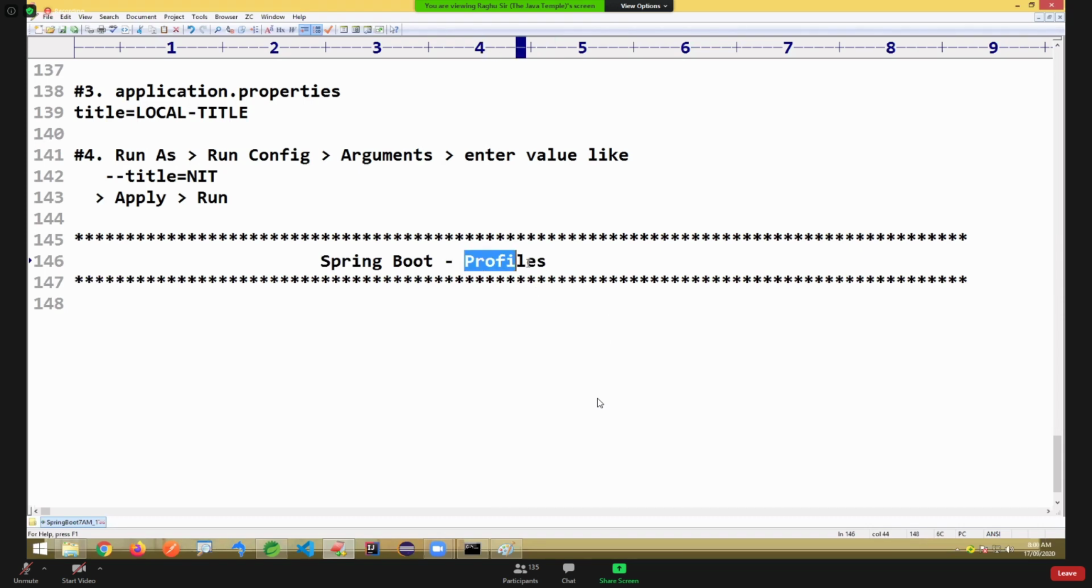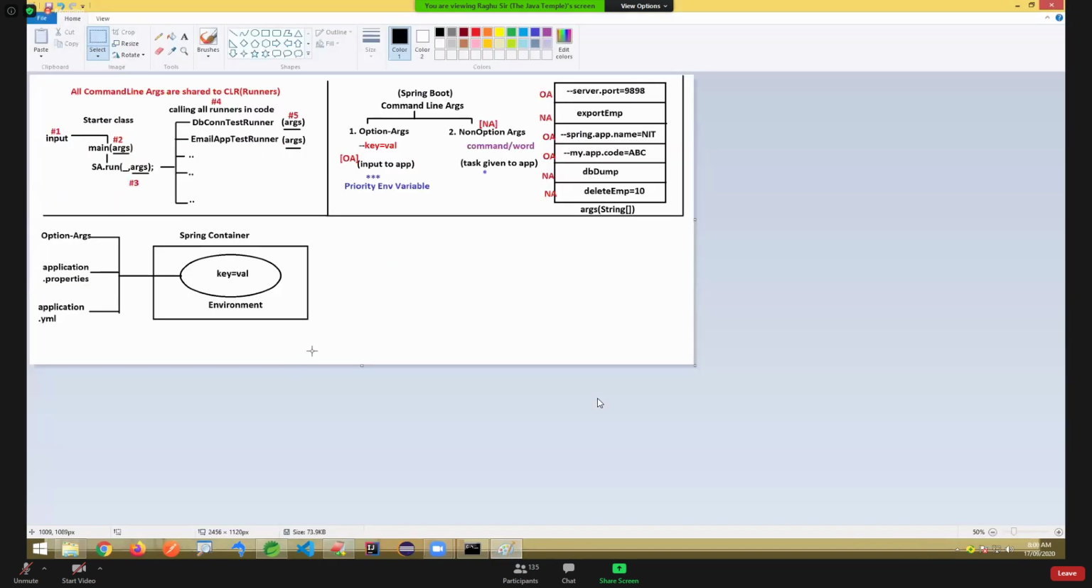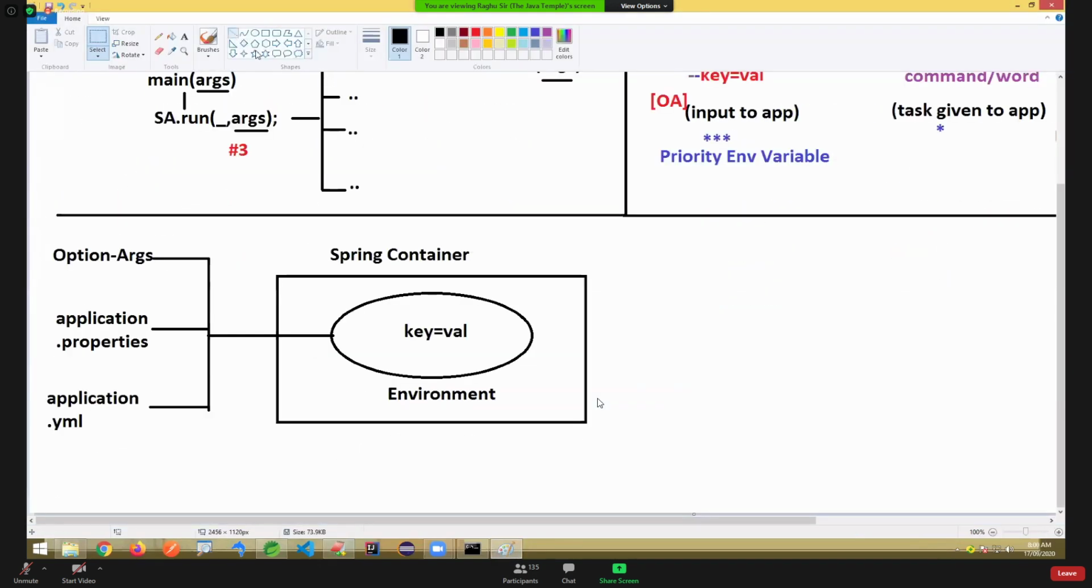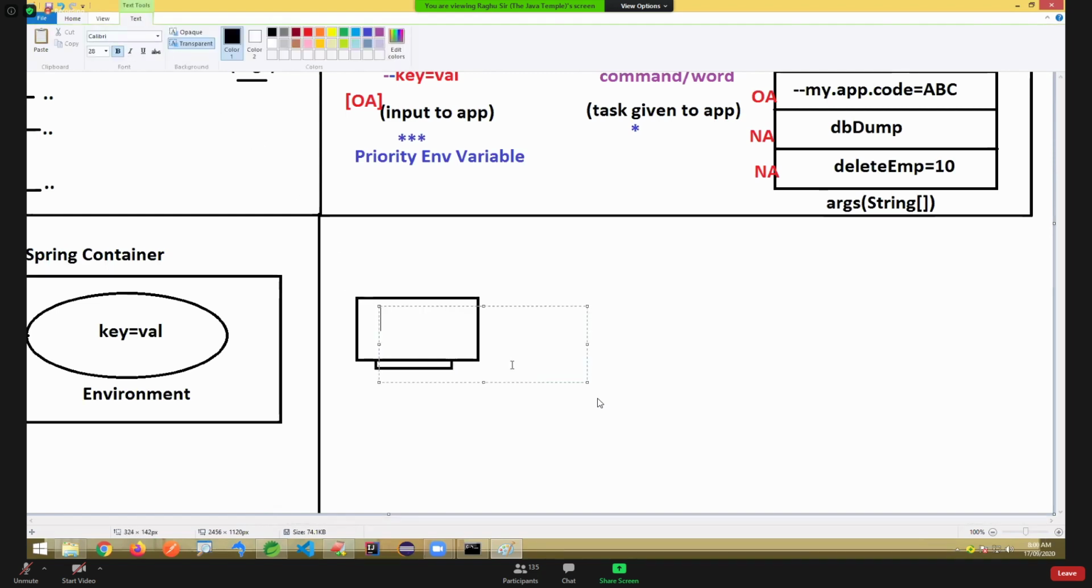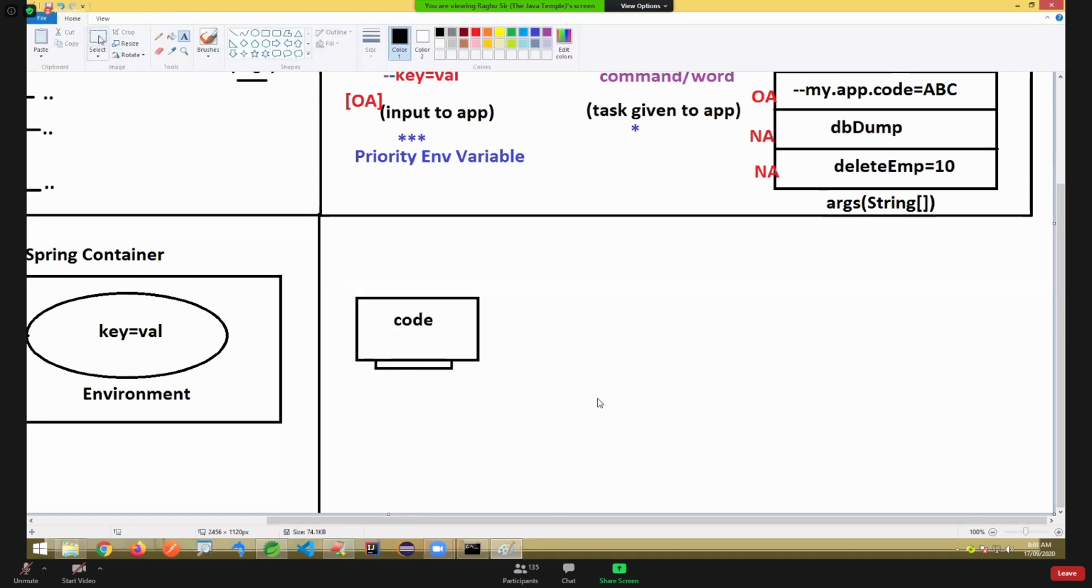Profiles are used to execute an application that is environment specific. Before going to see this, I'll explain one small point. If you want to understand profiles, I'm asking a small question. We are writing the project on our machine, our computer. Assume it's a developer computer, a dev machine. The code is working fine and everything is working fine here.